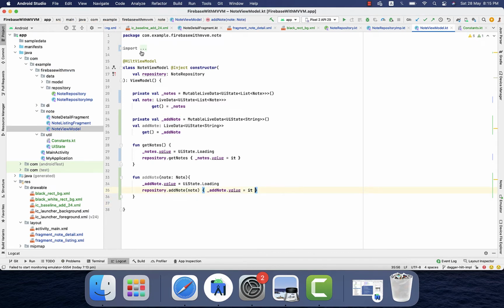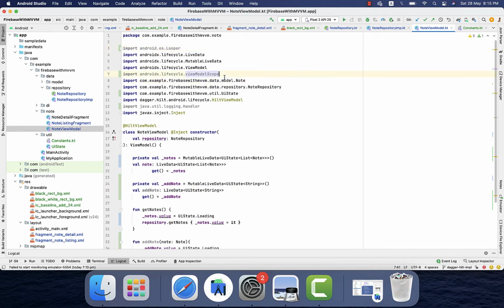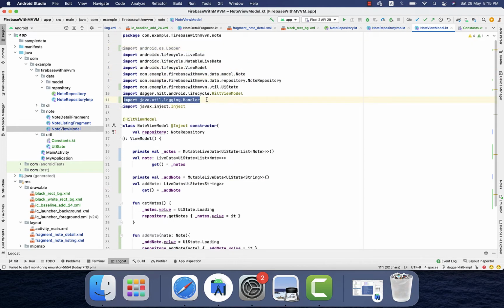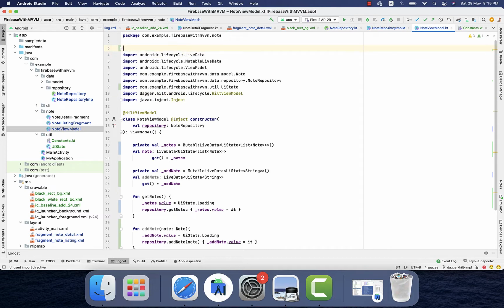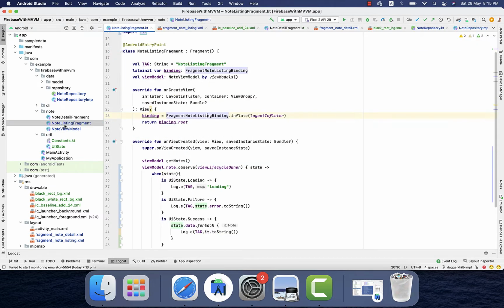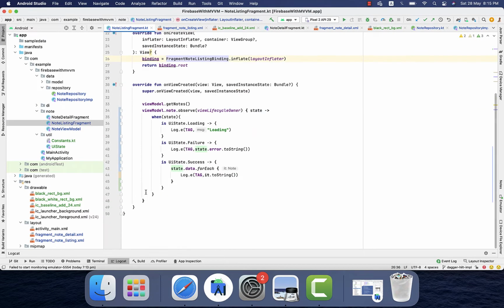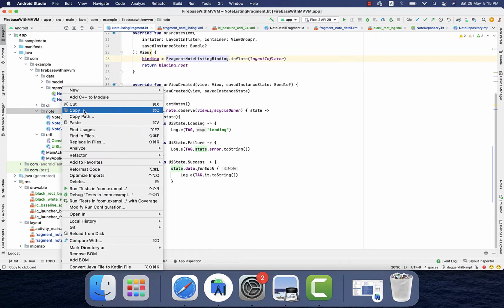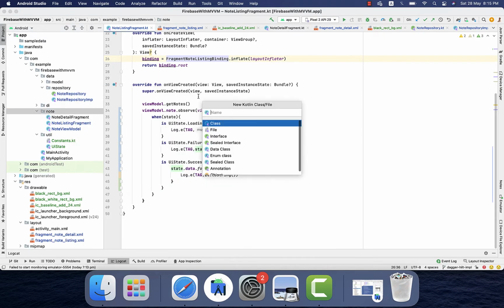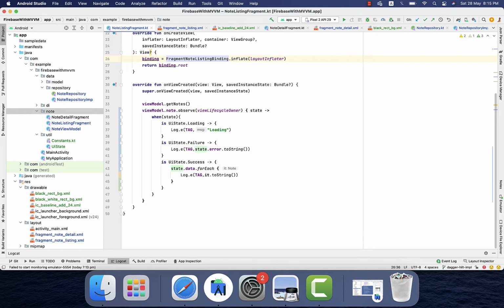Our view model is also ready. Now the third step is coming in the fragment level. In the fragment currently we don't have a recycler view adapter. For the adapter I will need to create another class. We will call it node listing adapter.